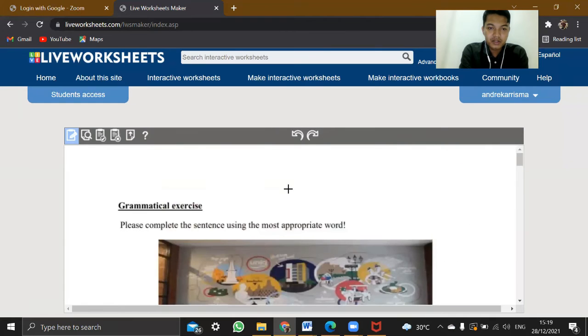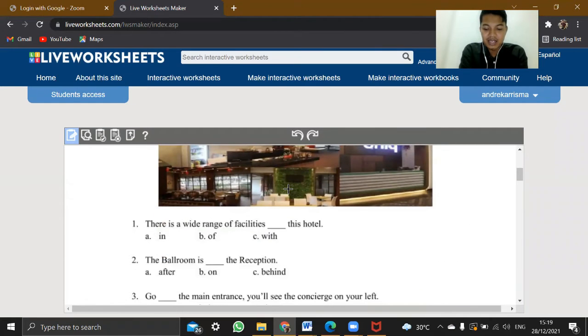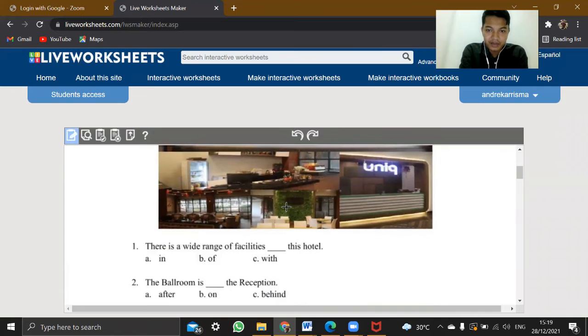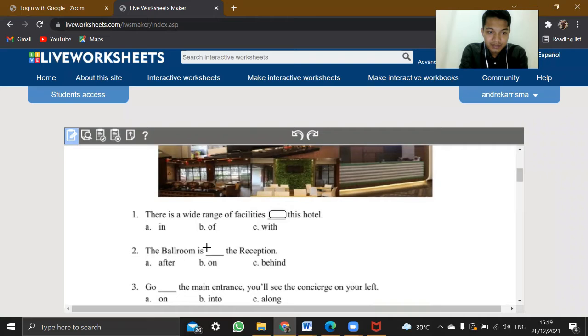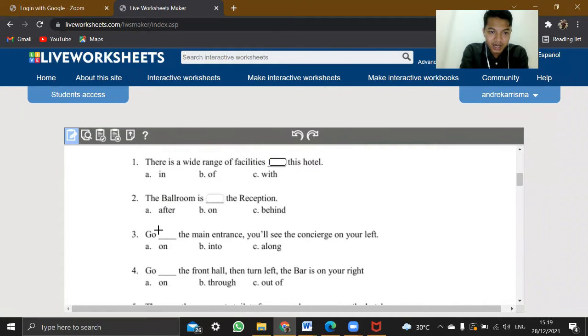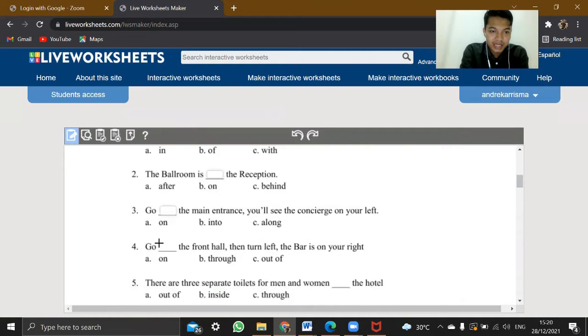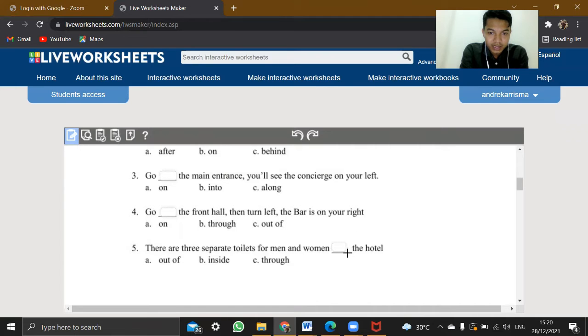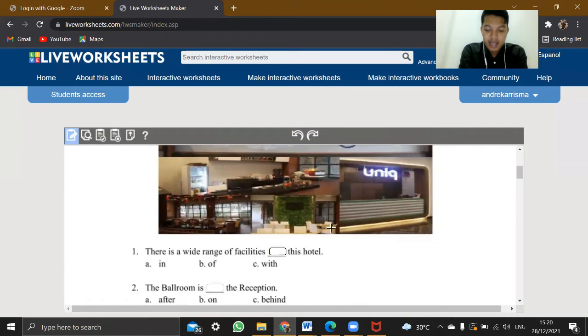Okay, so what you should do next is create the text boxes. It is a very simple way. You just drag your cursor and make a text box, and please make the text boxes based on the numbers of the questions. In the first part I have 5 questions, so for each number I have one text box here. Okay, it's done.